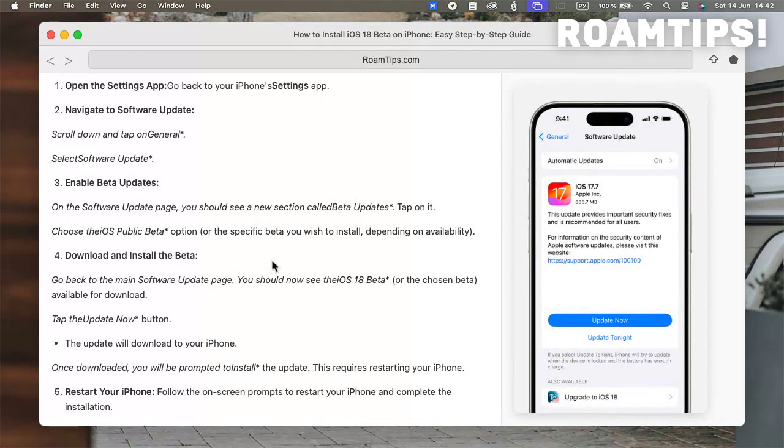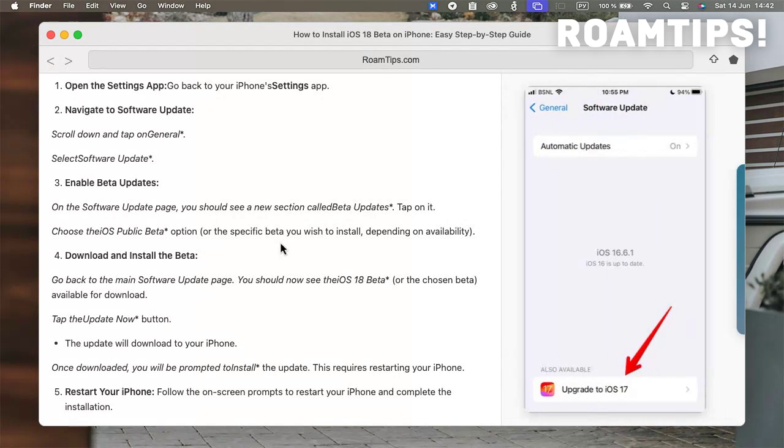This will download the update to your phone, and then it will prompt you to install it, which requires restarting your iPhone. Once your iPhone restarts, you'll be running the new iOS 18 public beta.